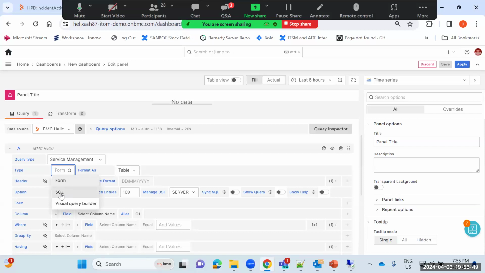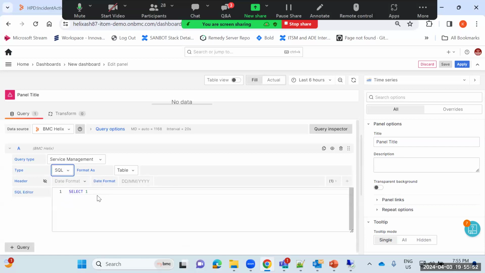Then the next is SQL, which is a direct SQL query it supports, and you can either copy the SQL from smart reporting if you have smart reporting queries, or you can write it on your own. But this needs both ITSM schema understanding and knowing how to write SQL queries. You need to be well aware of SQL constructs here. And the third option is the Visual Query Builder.